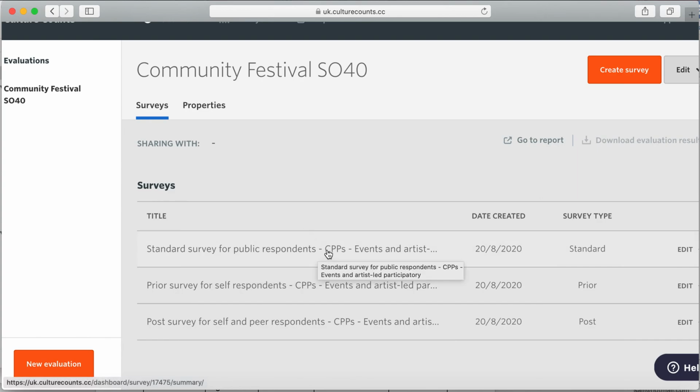Standard survey for public respondents. This is a survey that is intended to be completed by people that attend your festival, okay? So it could just be Joe Bloggs from down the road has attended the festival and they will therefore be a member of the public, okay?